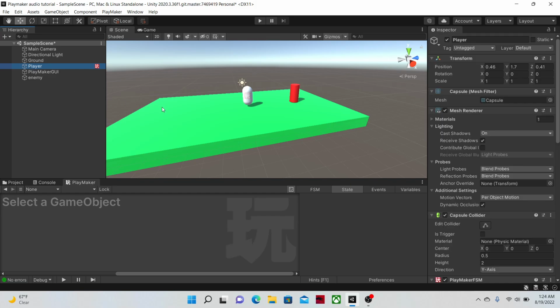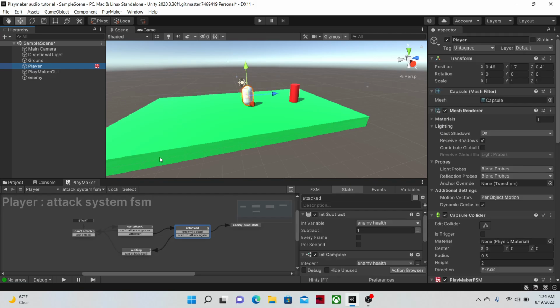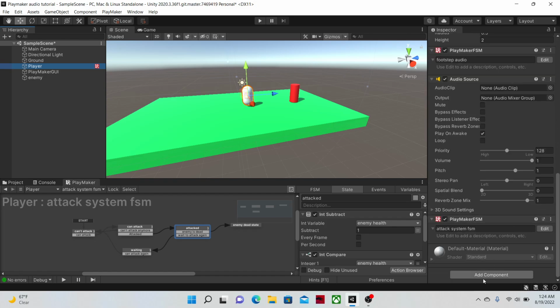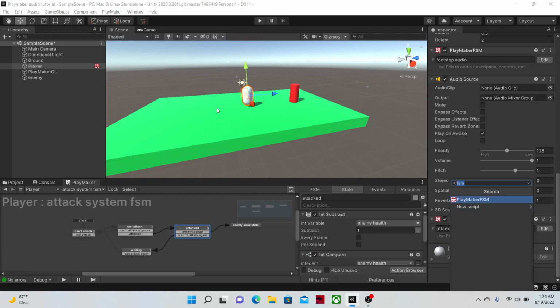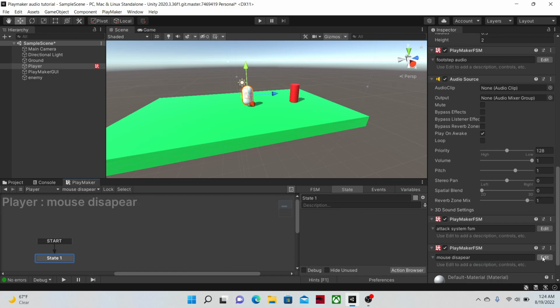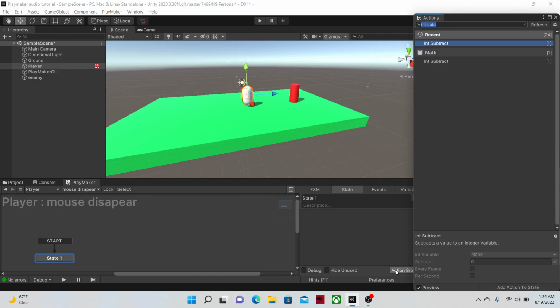And with that, that's how you make a simple combat system. I'm just gonna quickly show you something else because you saw the cursor. You could still see the cursor. I don't think anyone wants the cursor to still be there, so just do mouse disappear. And just do this.